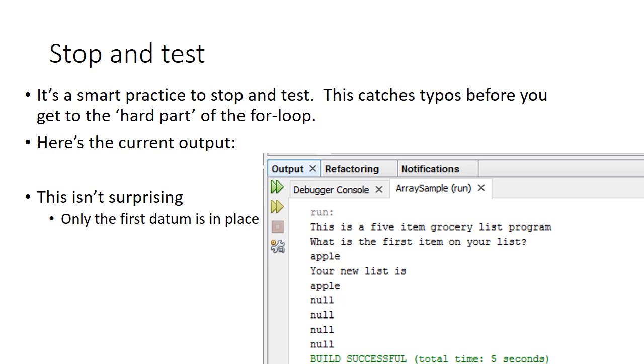It usually surprises students that I recommend to stop and test. I recommend to stop and test frequently because it catches the typos before you get to the part that you don't understand of the program. So do the part that you understand first, then test it to make sure you don't have any surprise errors, and then go ahead and do the hard part of the program, in this case, the for loop.